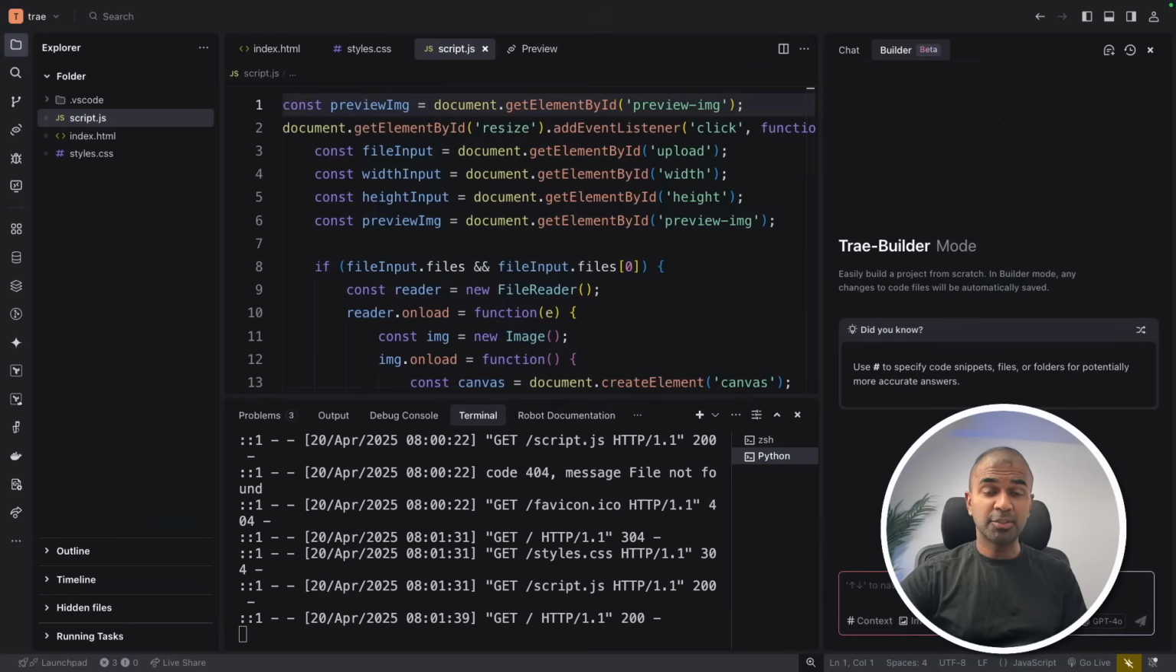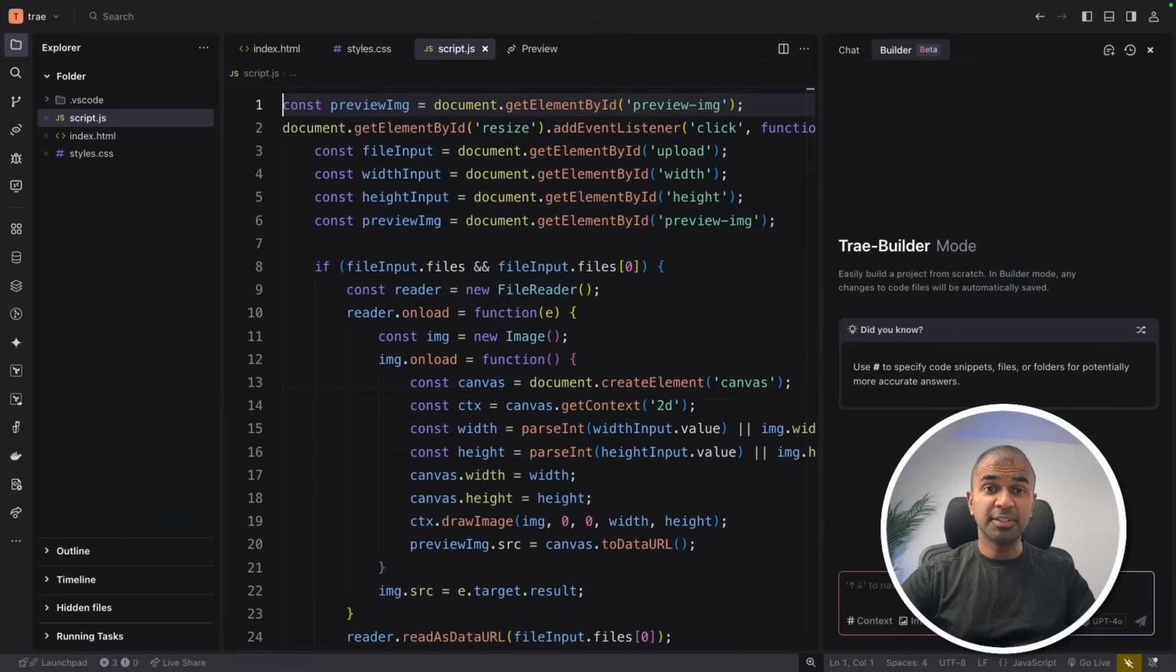And I'm really excited about this. Do let me know in the comments below what you think about this. Also, let me know how this compares with other IDE tools.